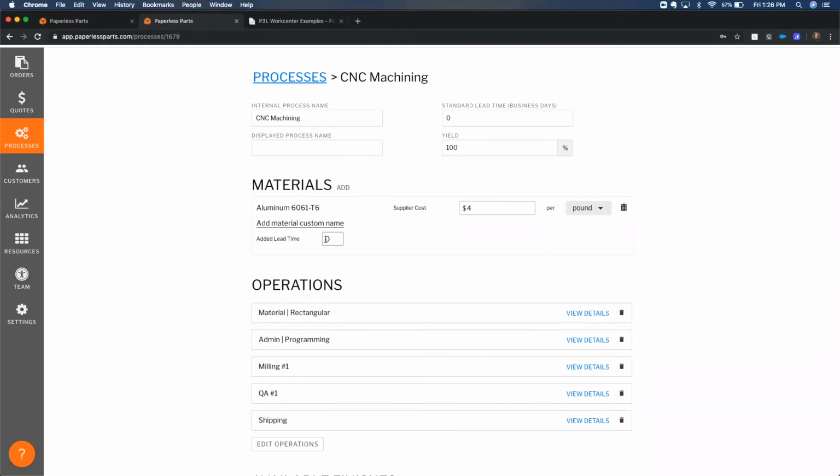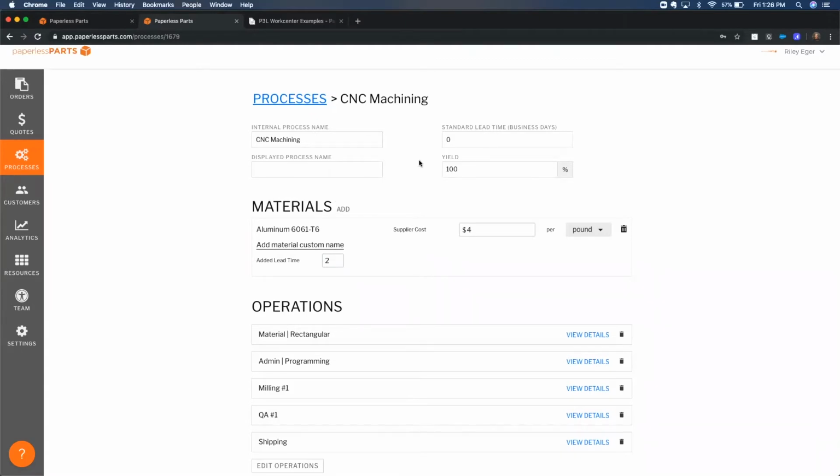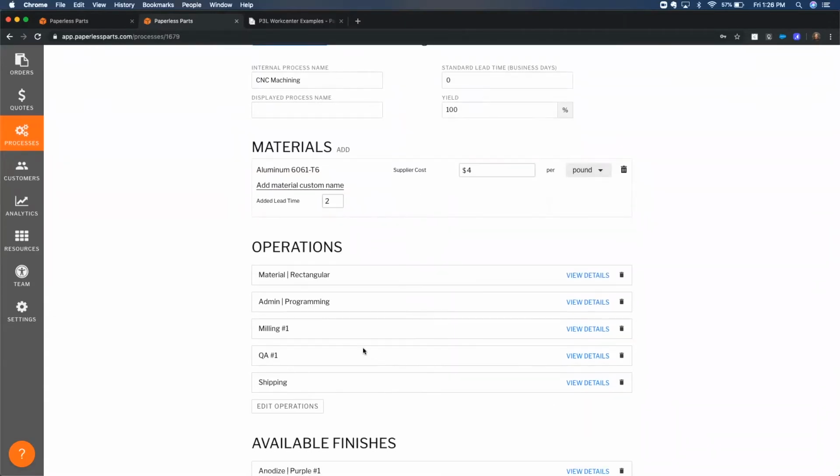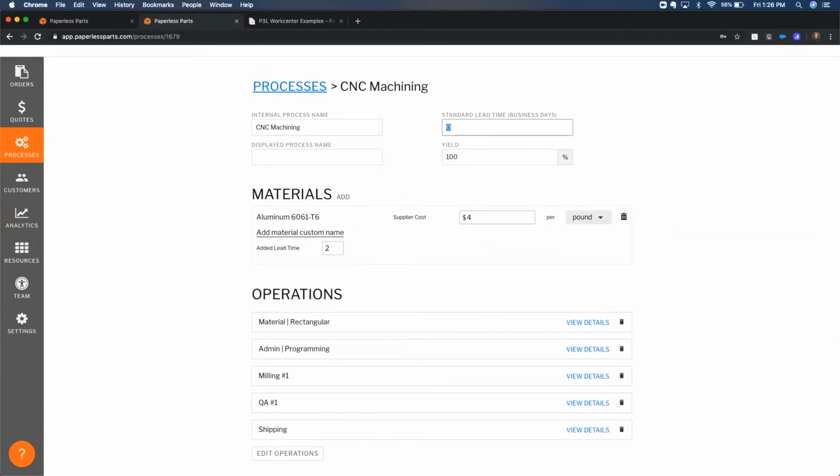And additional lead time, if I want to, I can come in here and say anytime aluminum 6061 is picked, I want to add 2 extra days to my calculated lead time to make sure it accounts for that. So what is my standard lead time that is going to be the base plate for all these operations to add their custom lead times onto? That's where you're going to input here. So on business days, I'm going to say 20 business days standard, 100% yield.